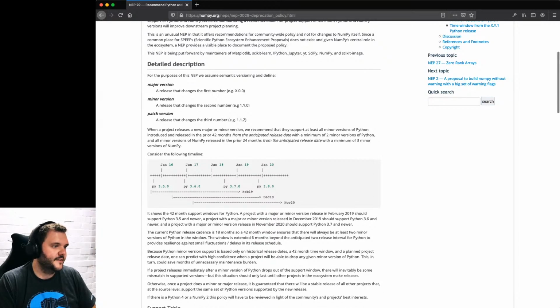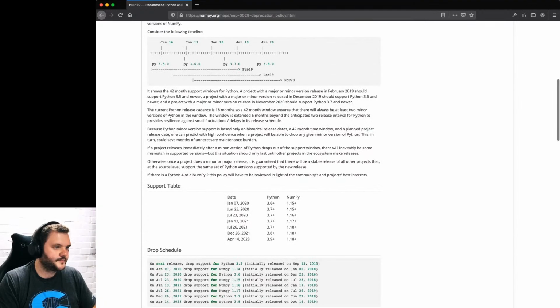We've got a bit of a timeline here to help visualize that. Python 3.5 came out in 2015. Python 3.6 came out in 2016, and so on and so on. So you have this timeline with the release dates of different Python versions, and it shows where we should support different versions out to.